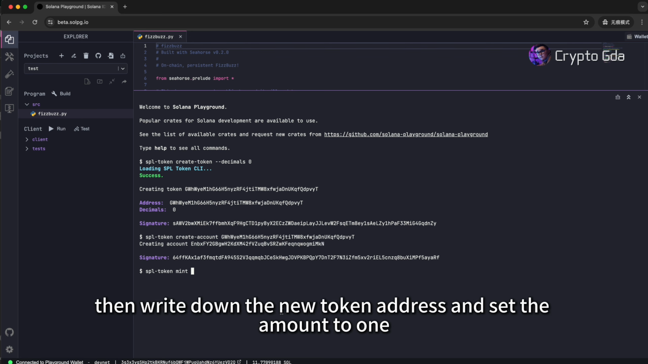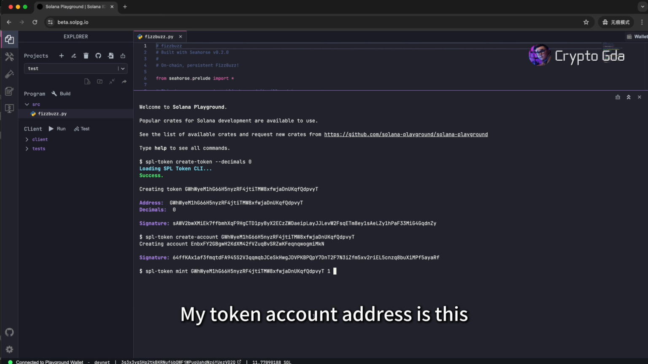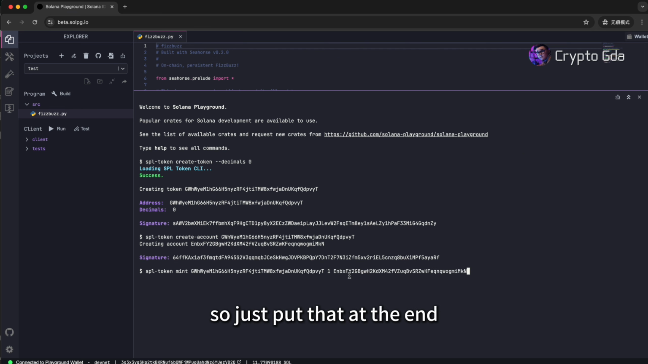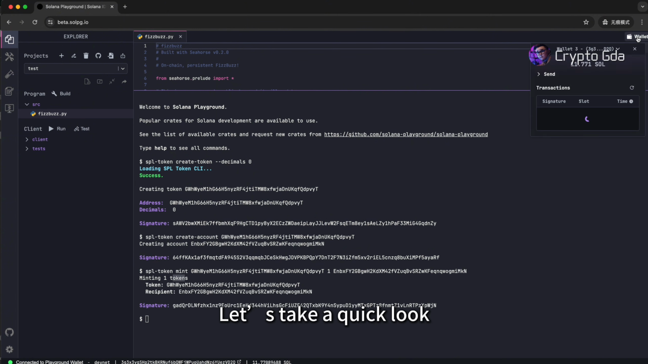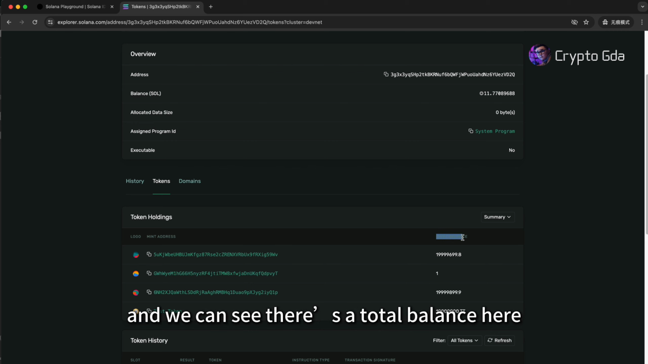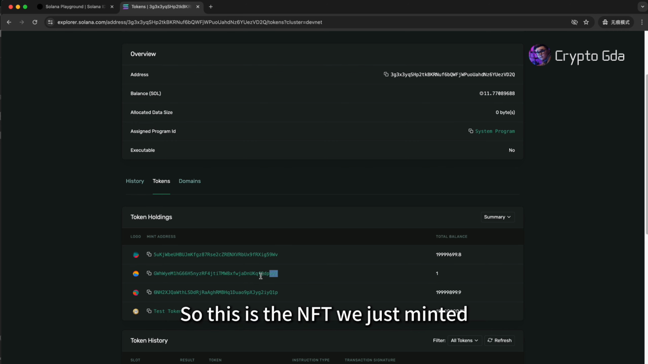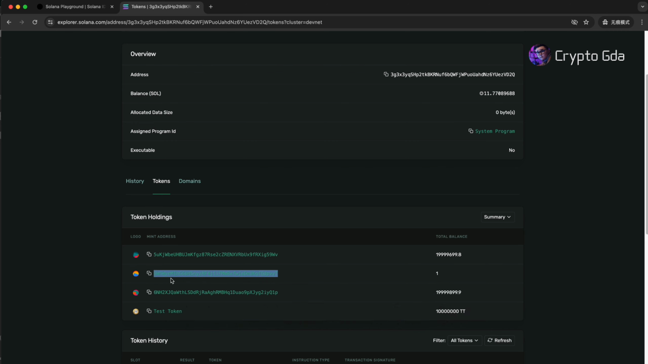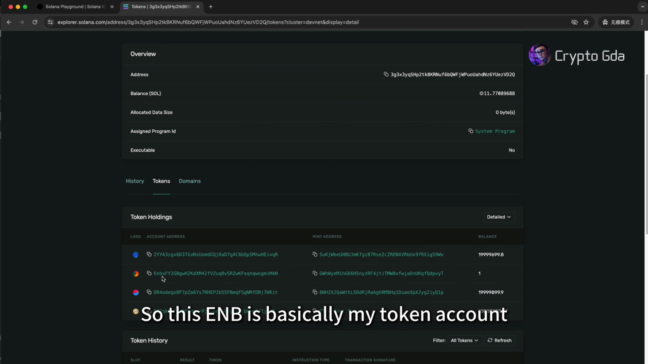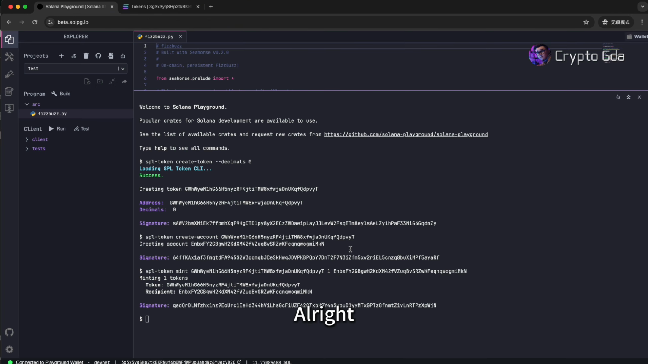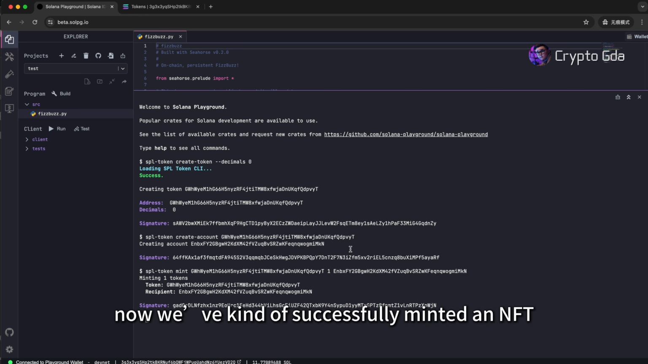Mint the token, then write down the new token address and set the amount to 1. My token account address is this, so just put that at the end. Hit enter. Boom. So we've successfully minted one here. Let's take a quick look. We picked the token. We can see there's a total balance here. So this is the NFT we just minted. This address here is the mint, and the other one is basically my token account. Alright, now we've successfully minted an NFT.